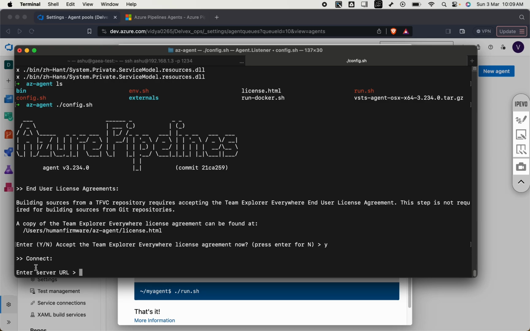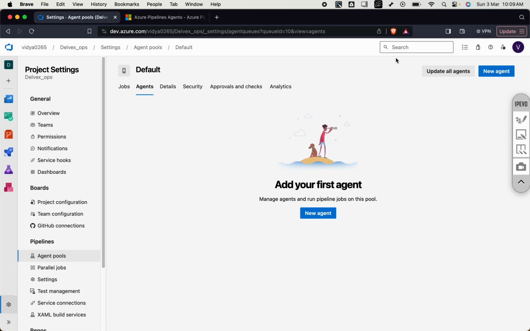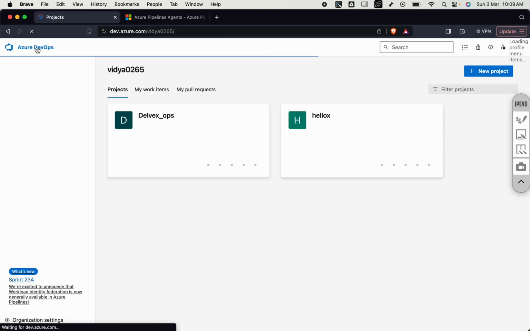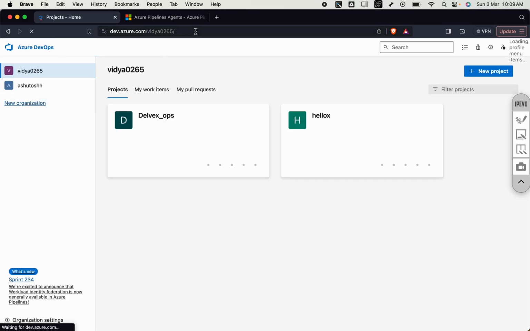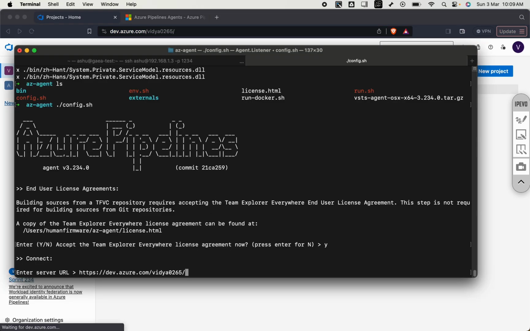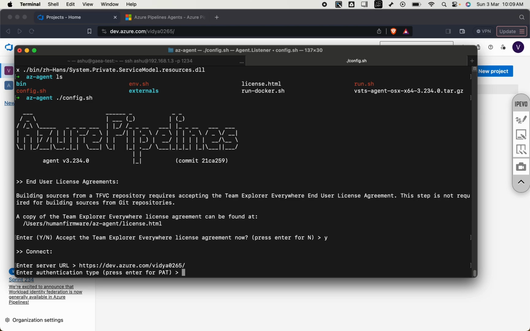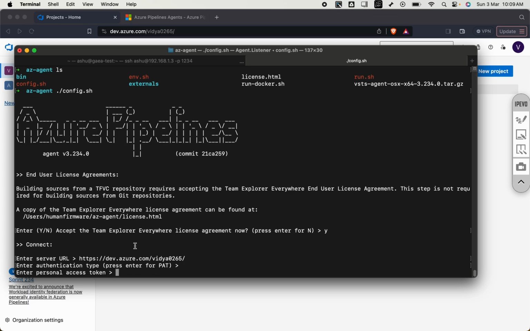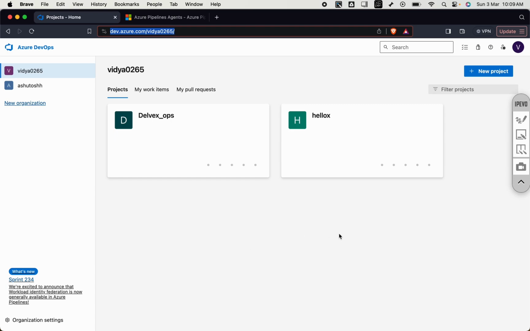It is asking for enter server URL. Your server URL is nothing, it's your organization URL, which is this one, right? I put this. And to authenticate between my organization and my Azure DevOps agent server, I will be using personal access token of my account. And how do I get it?